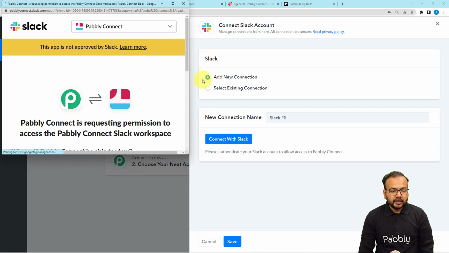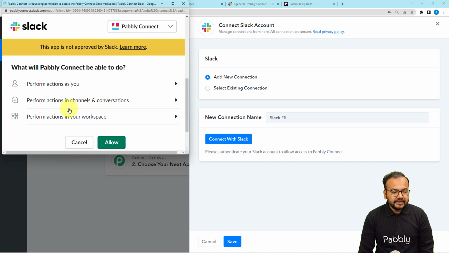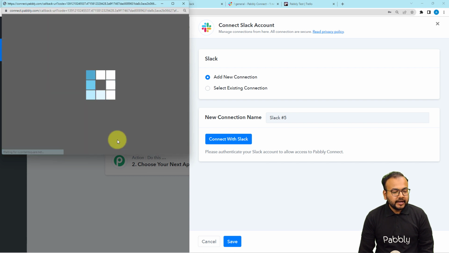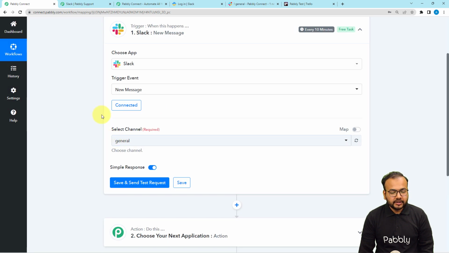All right, then it will bring you to this window. From here, you have to select your space and you have to provide these permissions to connect with Pabbly. So just click on allow and you can see we are getting connected. Okay, we are now connected. And here you can read, this trigger is going to check every 10 minutes if you get a new message on any channel in Slack. And if there is a new message, the data will be fetched here. That means the workflow is going to trigger and start working.